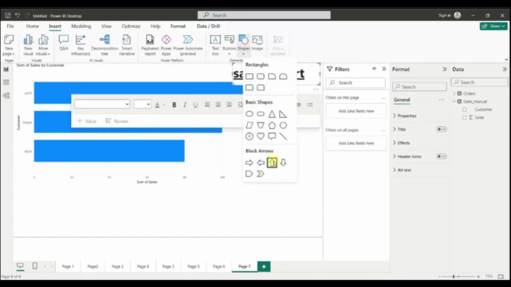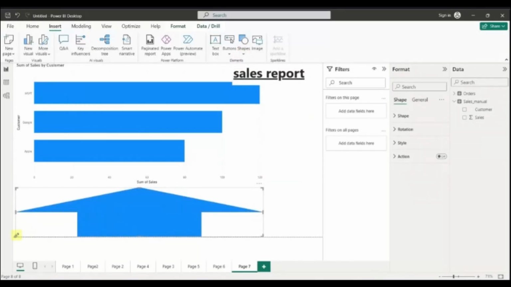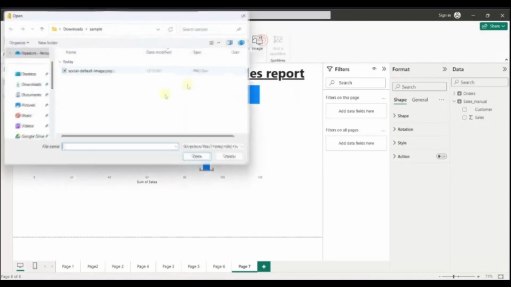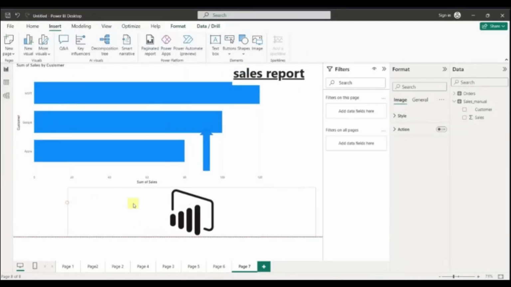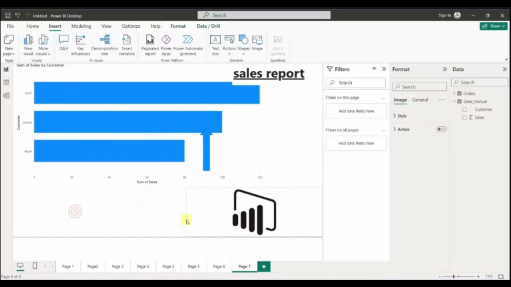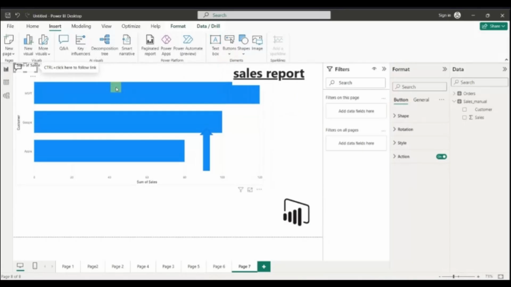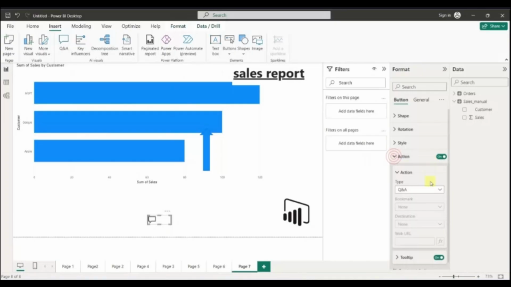Similarly, you can add shapes here. For example, I want to add this. I'll just minimize this like this, and I can highlight it anywhere. Similarly, I can add an image here, take an image and just paste it on the side, for example. So like this, you can add various elements to your page, and you can also add some buttons here. For example, you can just add Q&A here. It will come here, and under properties you can put an action and attach it to a Q&A.